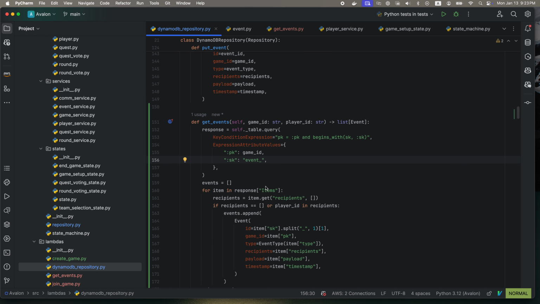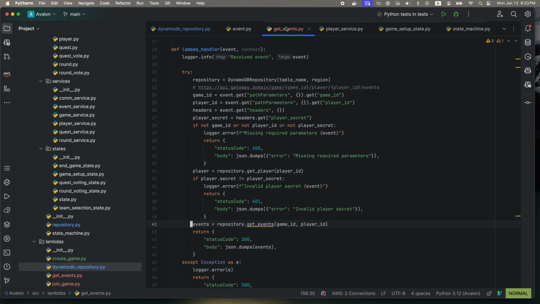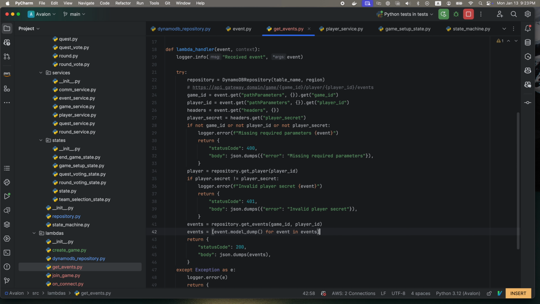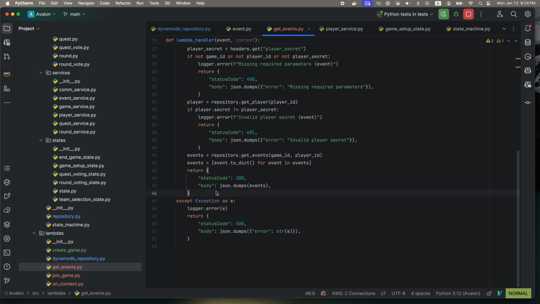So once we have this implemented, we can come here, get events. Not model dump, rather to-dict, then just JSON dumps. Okay, in this case, it gets all the events.